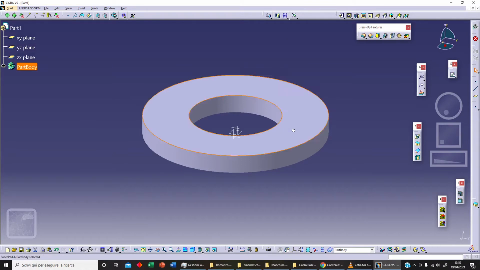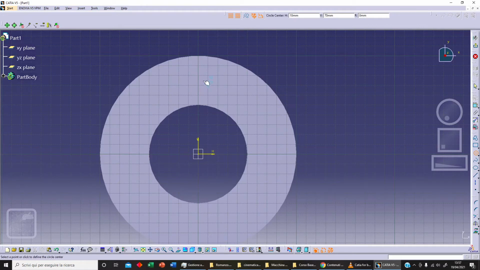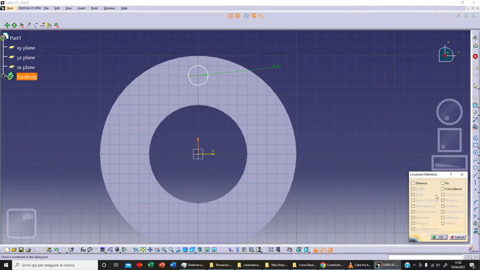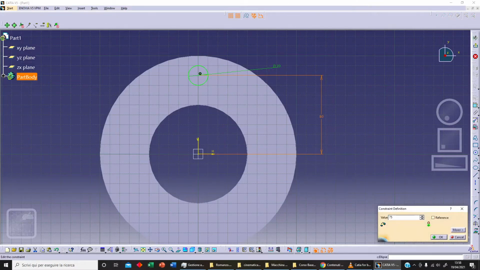So let's select this surface, and on this surface we want to sketch something, for example another circle, let's say 20. And let's fix this position. For example, we can fix the position with control. We can select this center point and this axis, and we can say with the coincidence with our constraint definition, let's say coincidence, and we can fix this distance. For example, we can select this, and let's say 75, and let's click on OK.